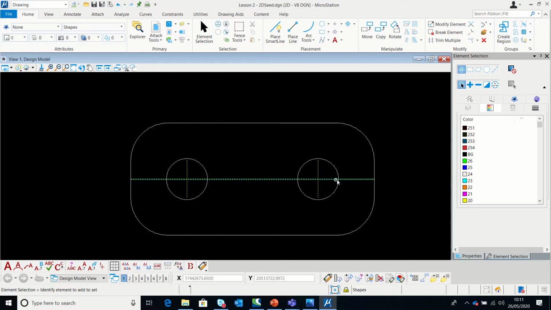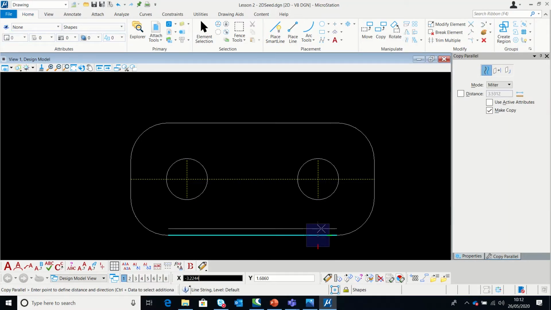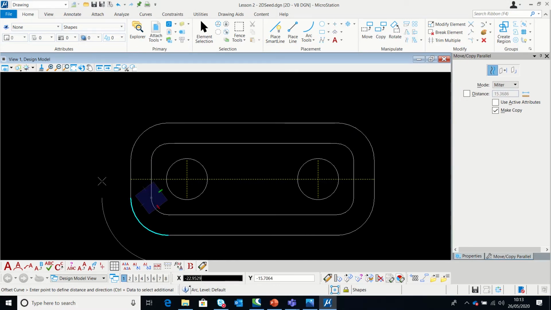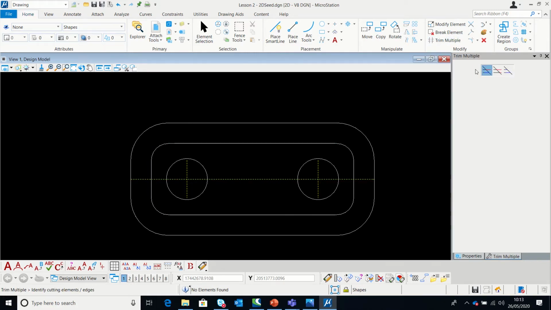I'm going to trim the construction lines. This one is too short, that is way too long. So to do that, move parallel line here, then move halfway, stop there. There we go. Now we want our line to stop where that line is. Select trim multiple, control.